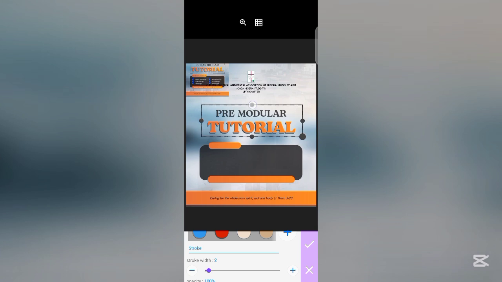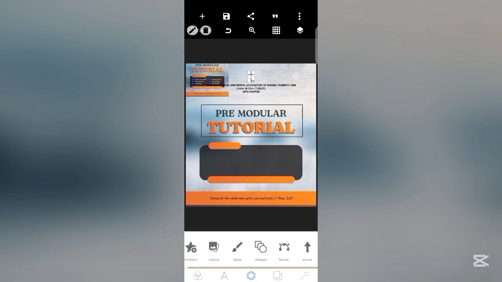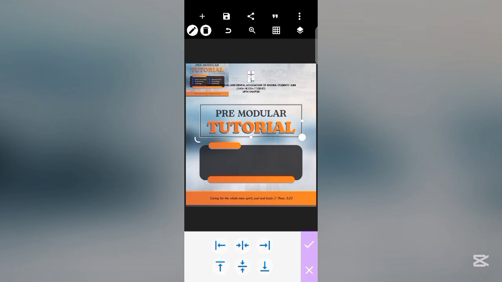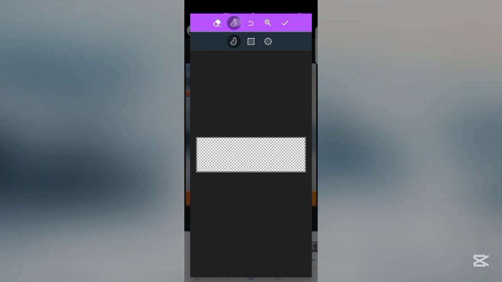This is it. Okay, so you have your centralize it. So the next thing, you click on that same shape, go to your eraser tool. Now click on this and click on the square. Now what you do, you erase a part of this shape.